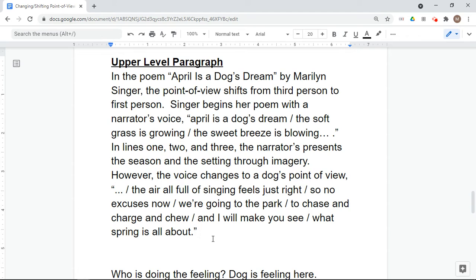In the poem, April is a Dog's Dream by Marilyn Singer, the point of view shifts from third person to first person. Singer begins her poem with the narrator's voice. April is a dog's dream, the soft grass is growing, the sweet breeze is blowing. In lines 1, 2, and 3, the narrator presents the season and the setting through imagery. However, the voice changes to a dog's point of view.